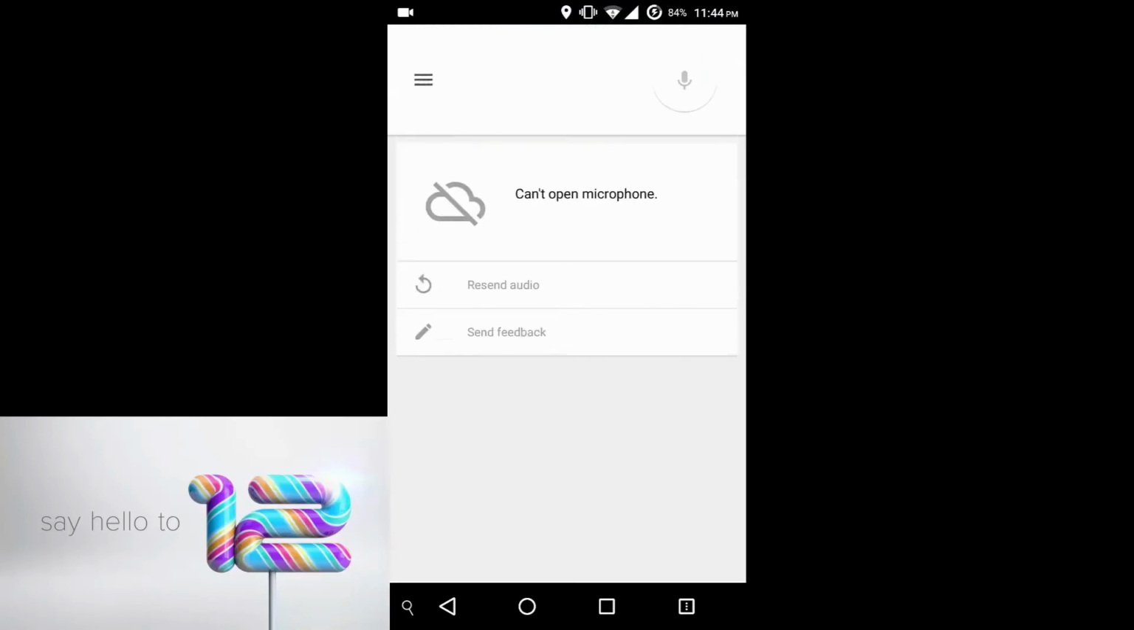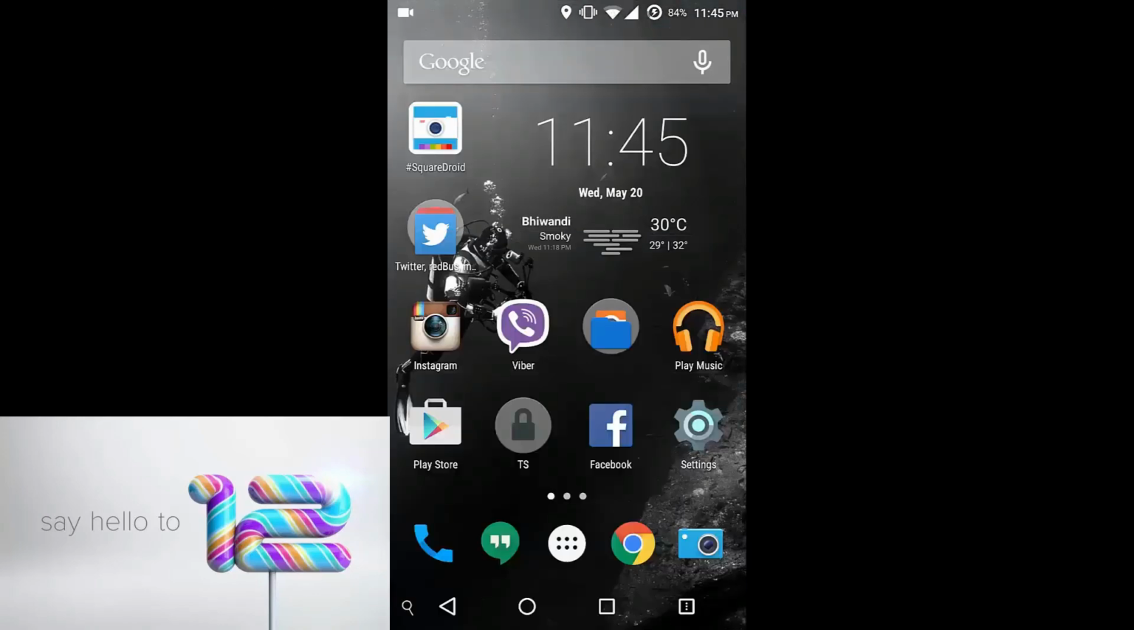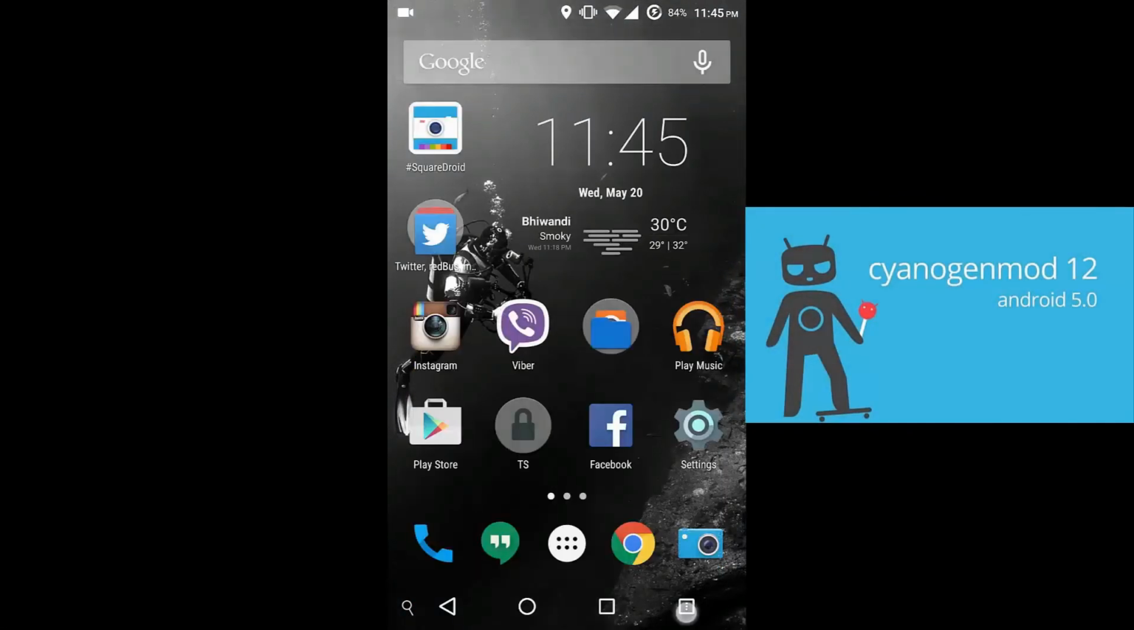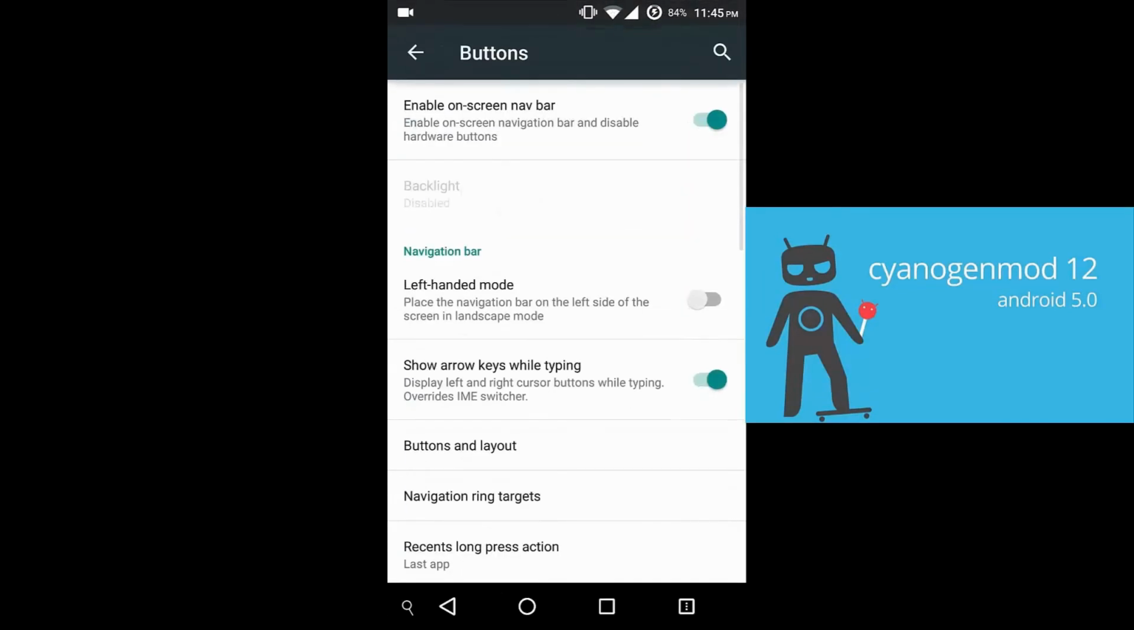Google Now will be activated. One is the back button. One is the minimize button. One is the recent app button. And one is the menu button. So these buttons can be customized according to your need.